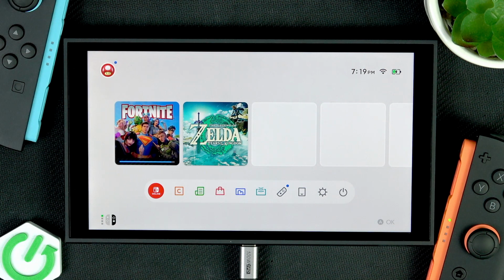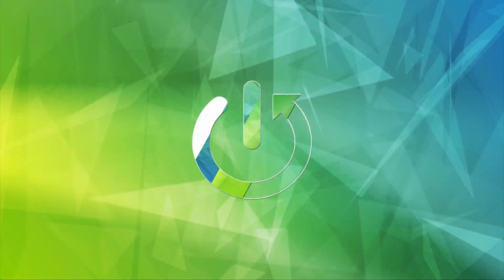Hello, in this video I'm gonna show you how to verify game files and scan for corrupted files on Nintendo Switch 2.